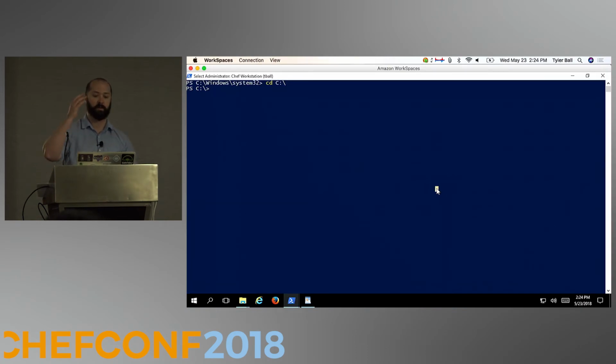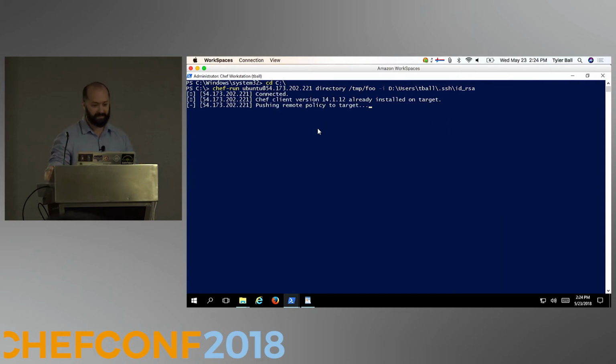I have a Windows workstation running here, and I have installed Chef Run onto it. And so I copied over my user key, and we're going to try and run Chef Run against one of those Ubuntu hosts that I was managing from my Linux workstation earlier. Yes.